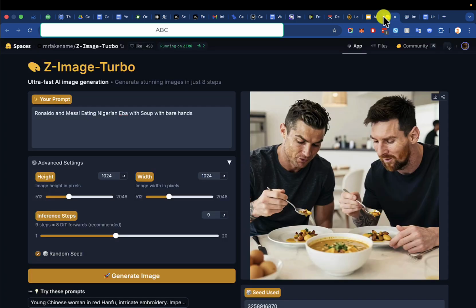So this platform I'll be showing you is Z Image Turbo. This platform lets you generate images fast. Most generating platforms will not give you these images because they will censor it and say, this is Cristiano Ronaldo, this is Messi, right? So you can see my prompt. I said Ronaldo and Messi eating eba and soup with bare hand. I believe there is a typo here. I would have expanded this prompt using an LLM like ChatGPT to help me write it well. However, look, it pointed out eating eba, right?